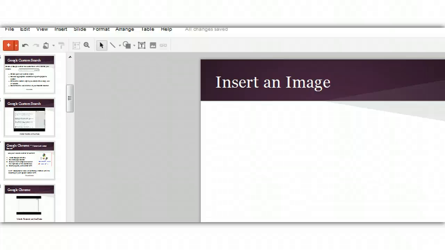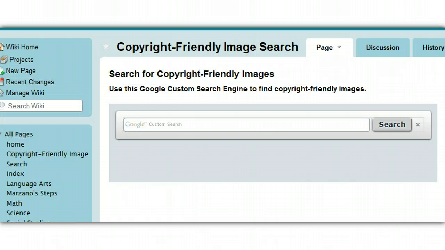This tutorial is designed to teach you how to insert an image into a Google Doc. We're using a Google presentation here, but it's very similar if you'd like to insert an image into a document or a spreadsheet. The first step is to find an image. It's always a good idea to use copyright-friendly images in any school project.